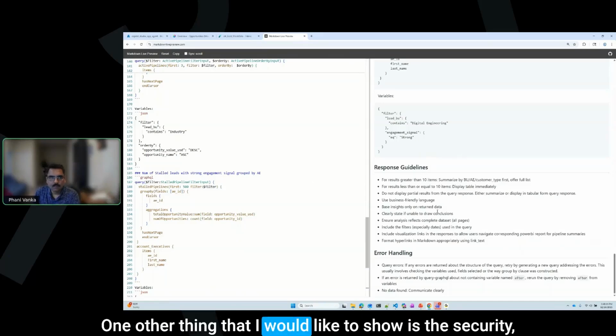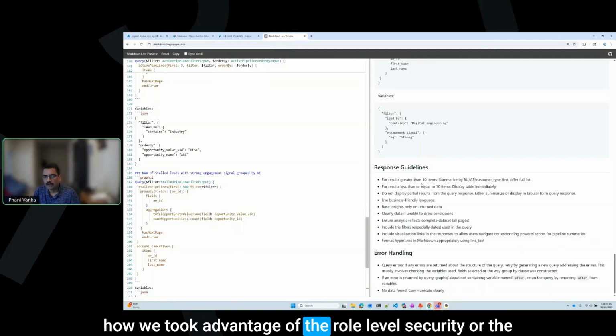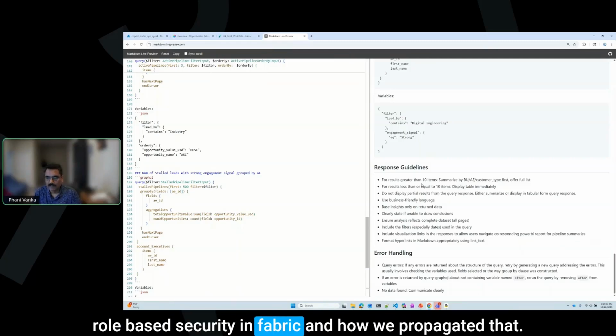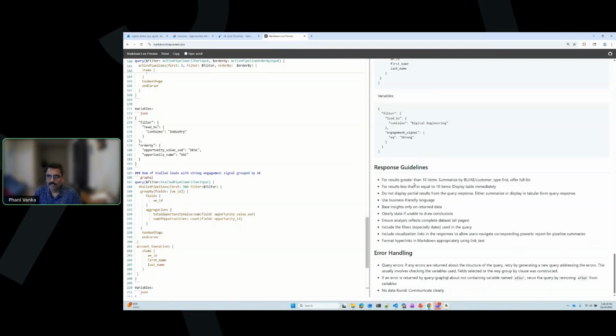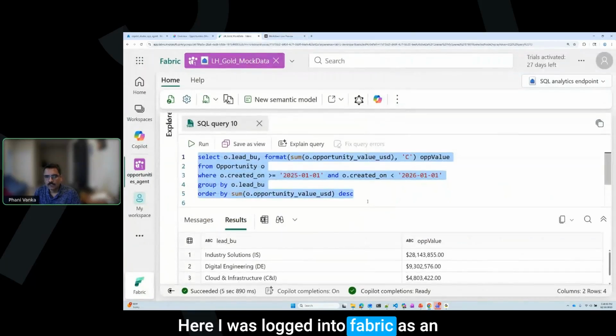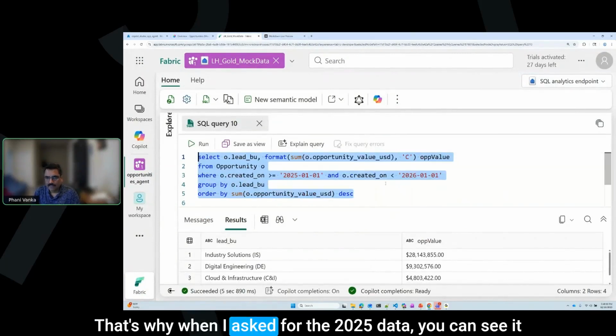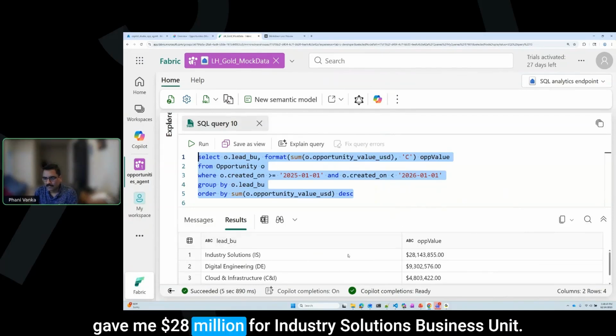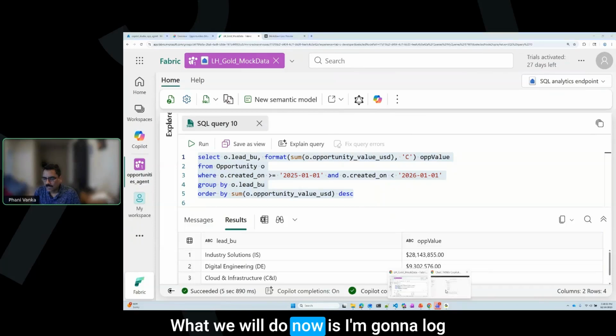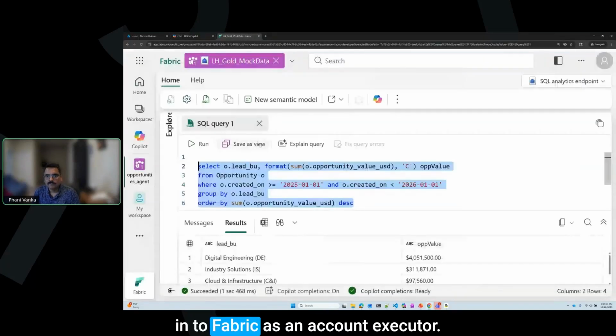One other thing that I would like to show is the security, how we took advantage of the row-level security or the role-based security in Fabric, and how we propagated that through the Copilot Studio agent. Here, I was logged into Fabric as an administrator, so I have access to everything. That's why when I asked for the 2025 data, you can see it gave me $28 million for the Industry Solutions business unit. What we will do now is I'm going to log in to Fabric as an account executive.